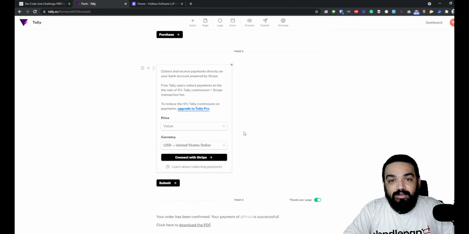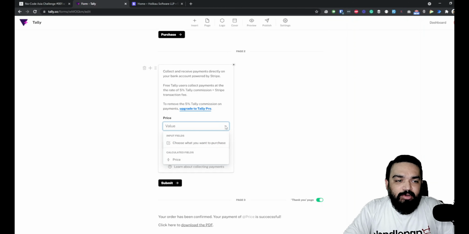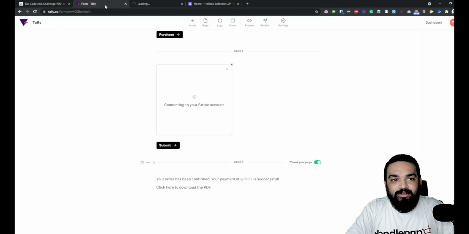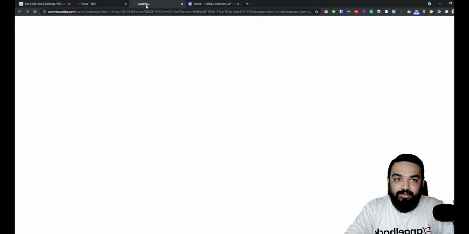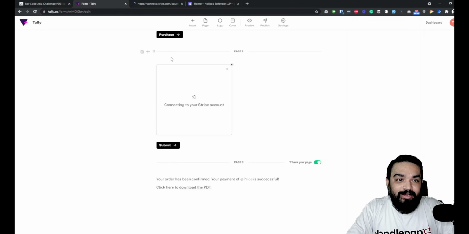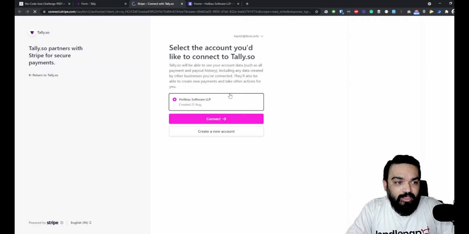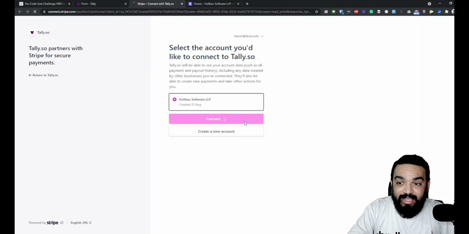So once you add the payment block, you will see that the price you can select to be the calculated field itself. So whatever gets calculated at the top, that gets automatically added, and once I selected the price, it automatically redirected me to authorize with Stripe, as you may have noticed already. And this is my standard account, so I'm just going to do connect. That's my existing account, guys.